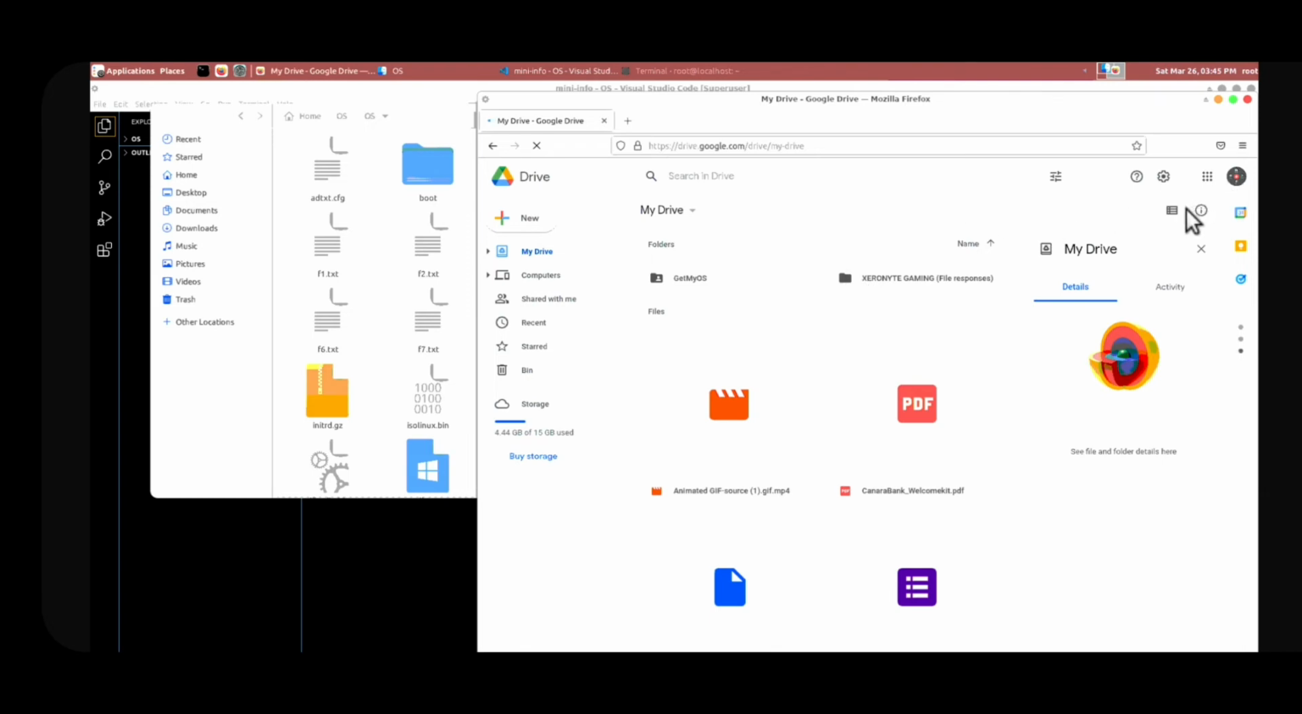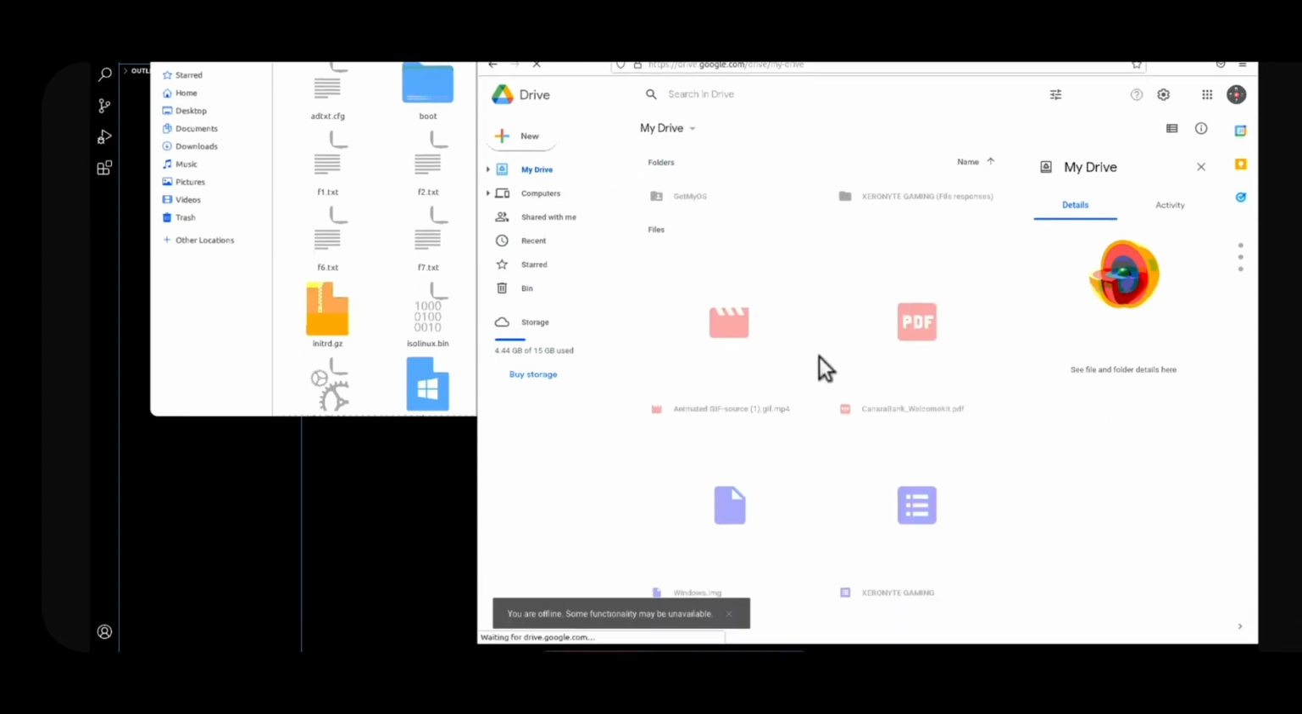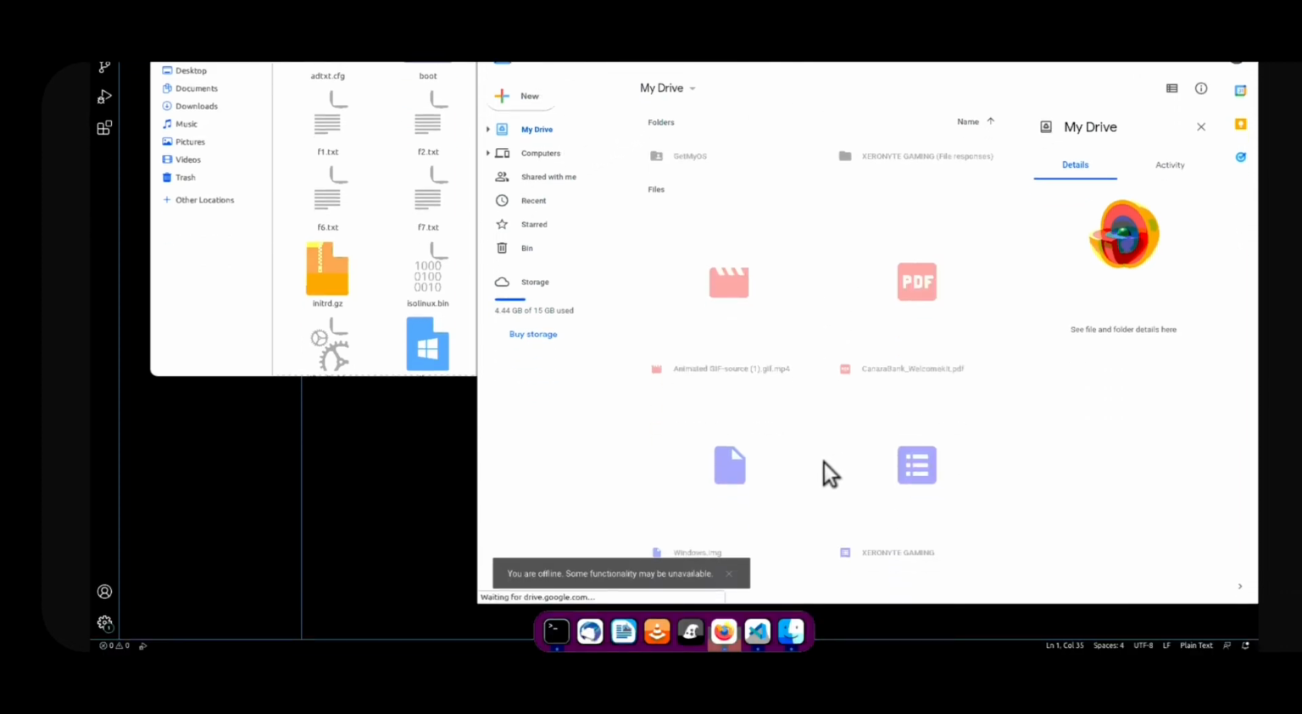So after loading, we need to click on the new button. Then we need to tap on file upload. So we need to upload that file. So let's just wait for some moments. Then it will open the file manager, our file manager.